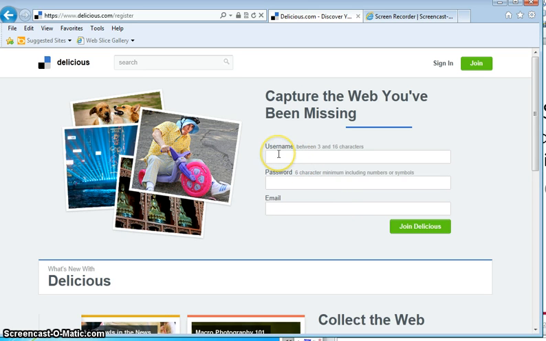An important thing I want to say about usernames. Your username actually becomes part of the URL or the web address for your Delicious page. So you want to create a username that is obviously school appropriate and user friendly. I just use my first name dot my last name.